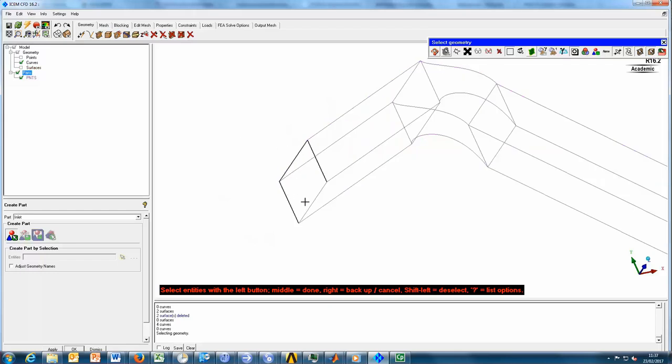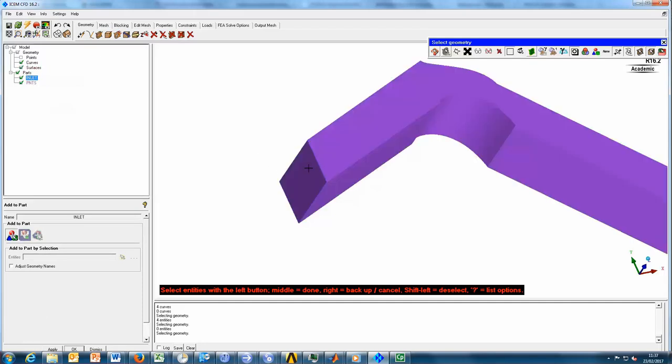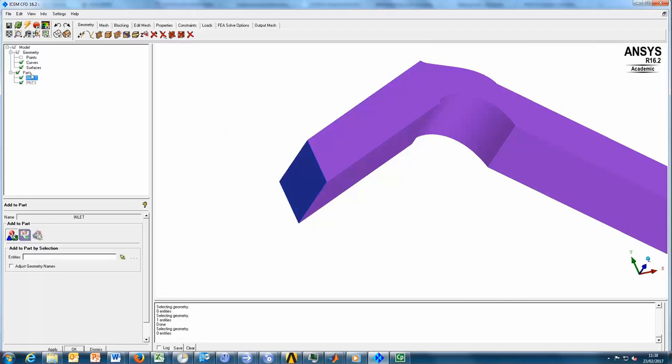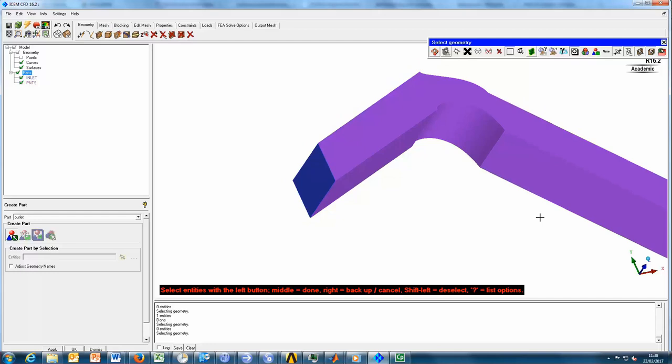Once we create a new part, the color of the entity will change. At the moment, the whole geometry has the same color. This is the inlet, which is now blue. We do the same for the rest of the parts by, of course, specifying different names.